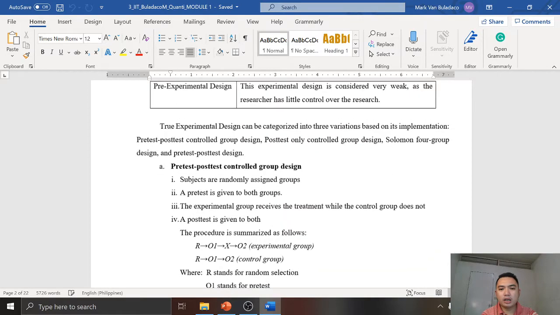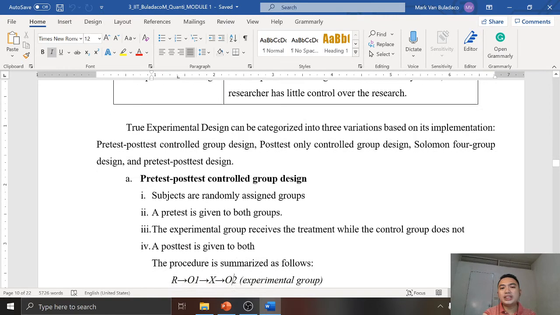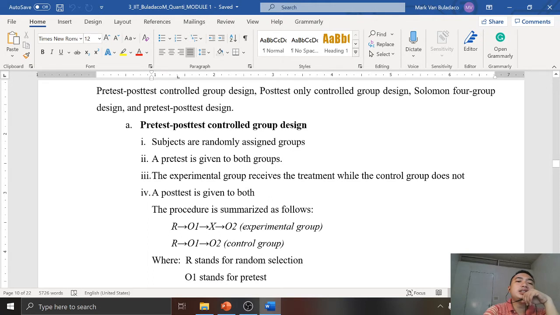Here. Okay. So, there are variations: pre-test post-test control group design, post-test only control group design, and Solomon 4 group design. 4 variations pa, and pre-test, post-test design. And then, pre-test, post-test control design, of course, the subjects are randomly assigned to group kung ano ba siya, experimental or control group. So, a pre-test is given to both groups, so the same test for the experimental and control group, and then the experimental group receives the treatment.